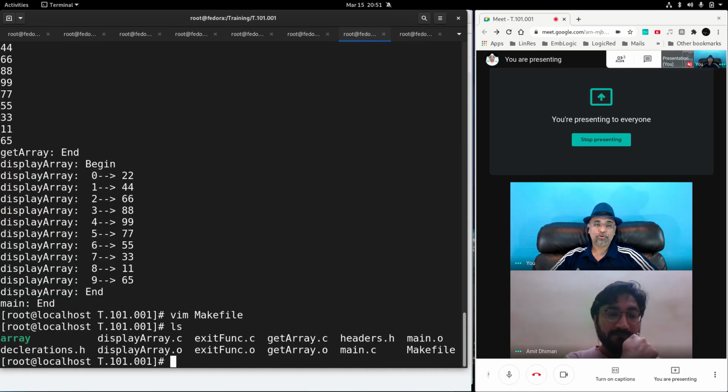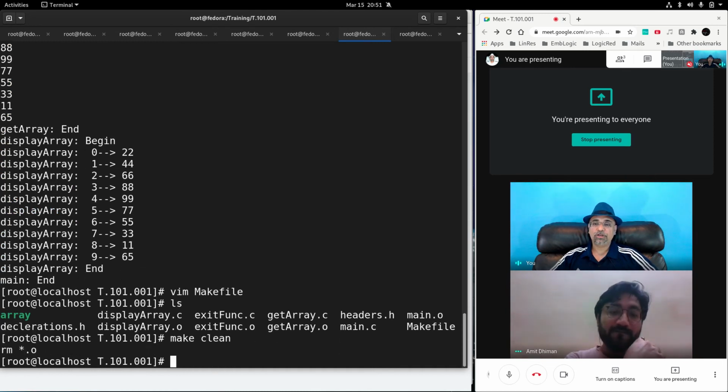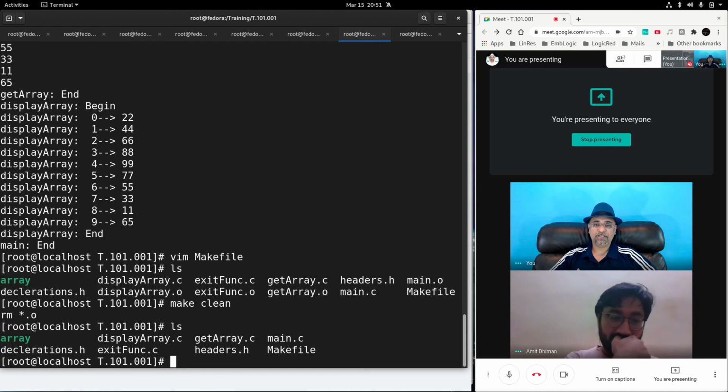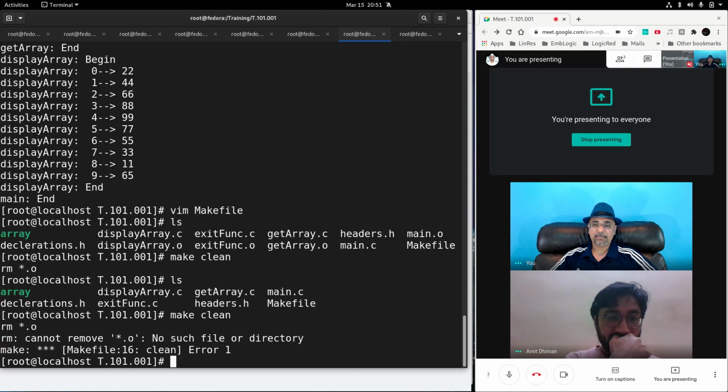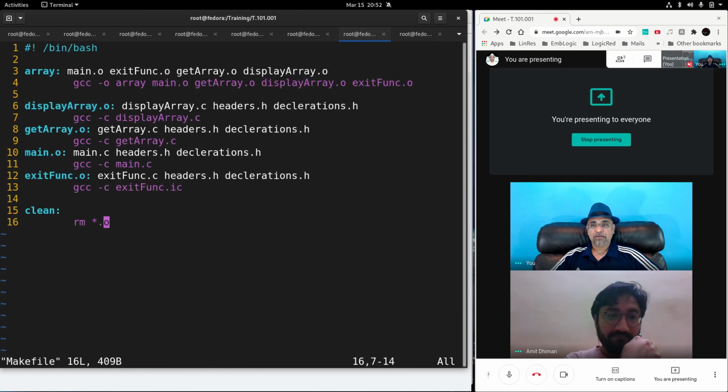Now to use that clean label, you use make clean. Only the clean label command rm *.o executed and all the object files are gone. If I do make clean again, then it gives you a no such file error there. You don't want this error to be displayed. So you precede this with an ampersand sign. Now see what happens.